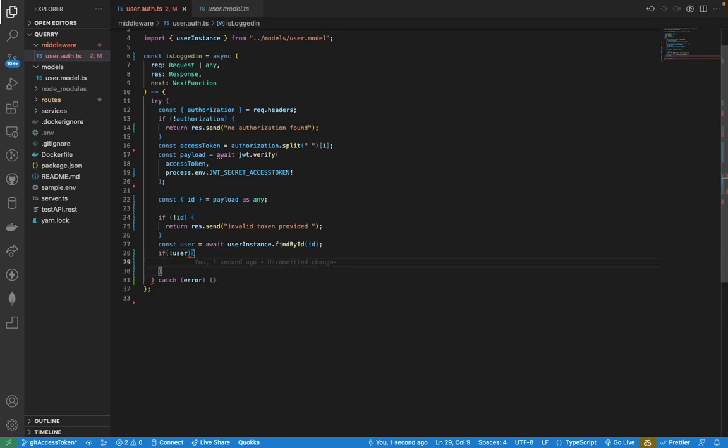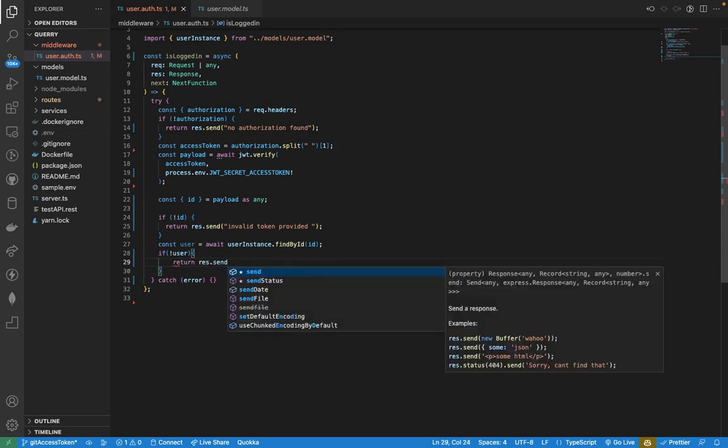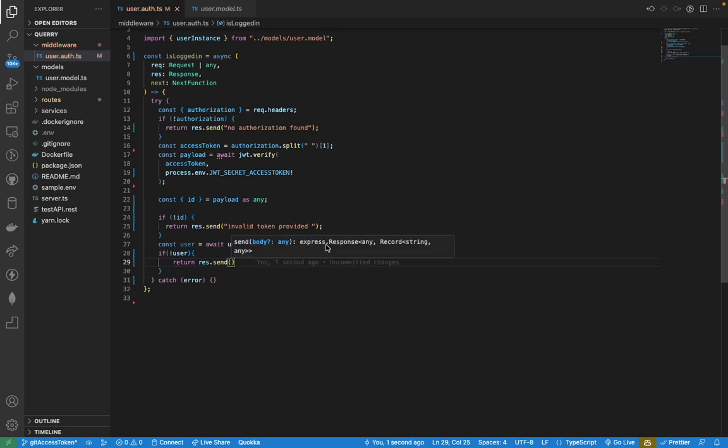I can just quickly return over here once again, return by sending some message to the user. Let's send, this should be a string, "user not registered on database."